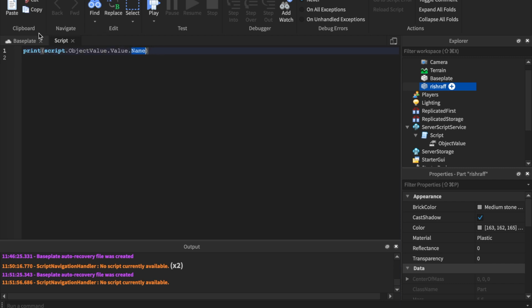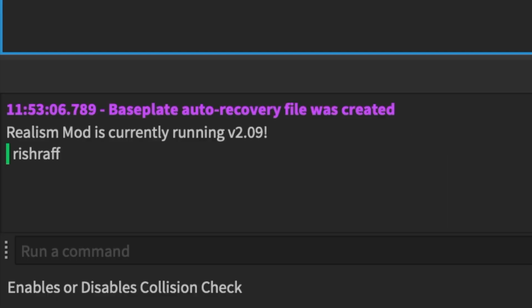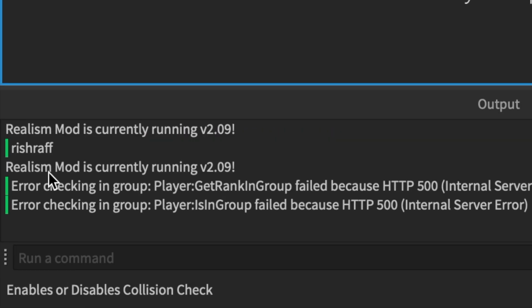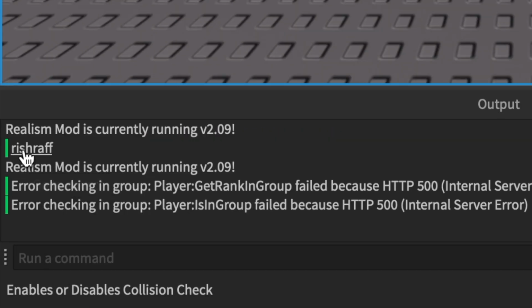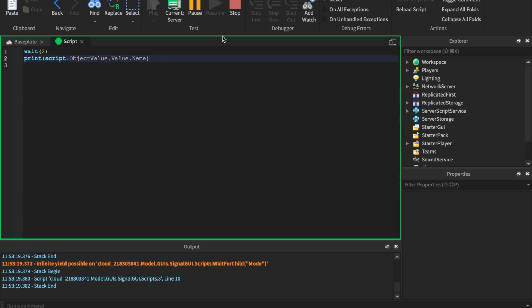So let's go ahead and we'll actually wait for the part to initialize. We'll just wait like 2 seconds. Every time you type in wait, it's per seconds. So we're going to wait, boom, right here. You'll notice at the bottom in my output, it says Rishraff. And we click go to source, and it's because we printed the object value dot name.